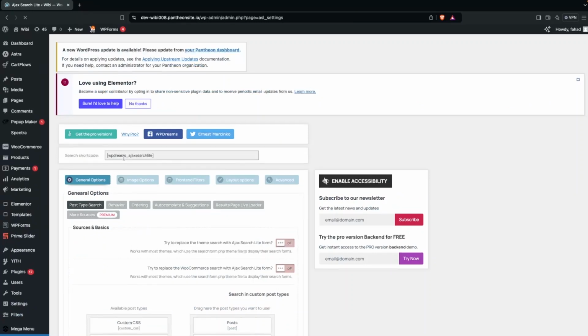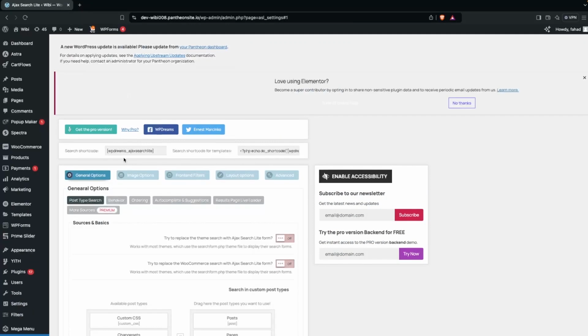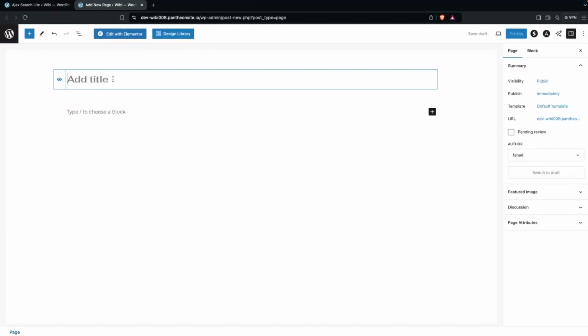How can we use this? We can use this in the form of a shortcode. If you want to use it as a shortcode, you can use that anywhere on WordPress. And you can also use it as a widget. Right now I'm going to simply copy the shortcode from here and create a new page. I'm going to write down the name of the page, that would be search AJAX sample or something like this.